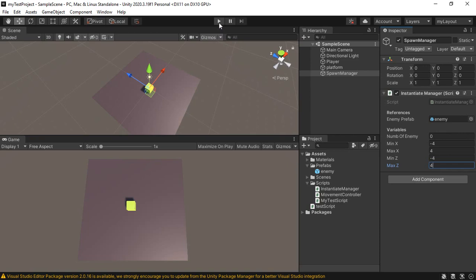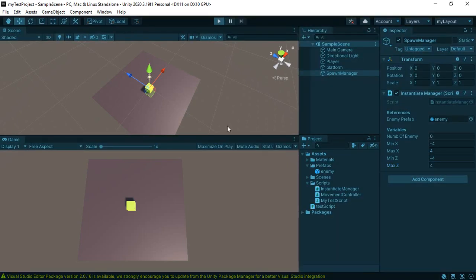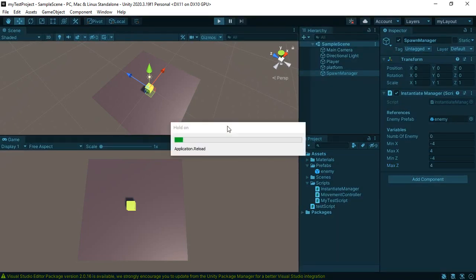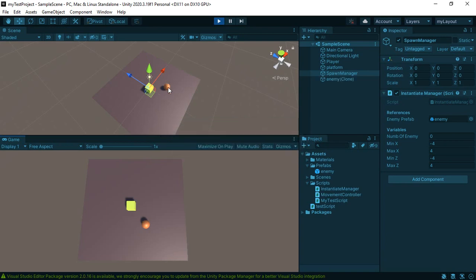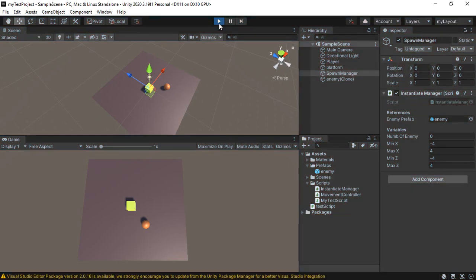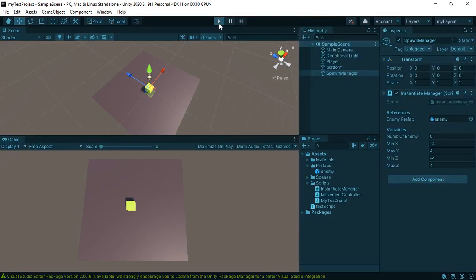So now once I run my script, Unity will generate a random number between x and z using their minimum and maximum value, and then create an enemy prefab. See that? You see it's an enemy clone. This position, if I run the same script again, it won't be instantiating at that same position. So that's the usefulness of that random dot range.